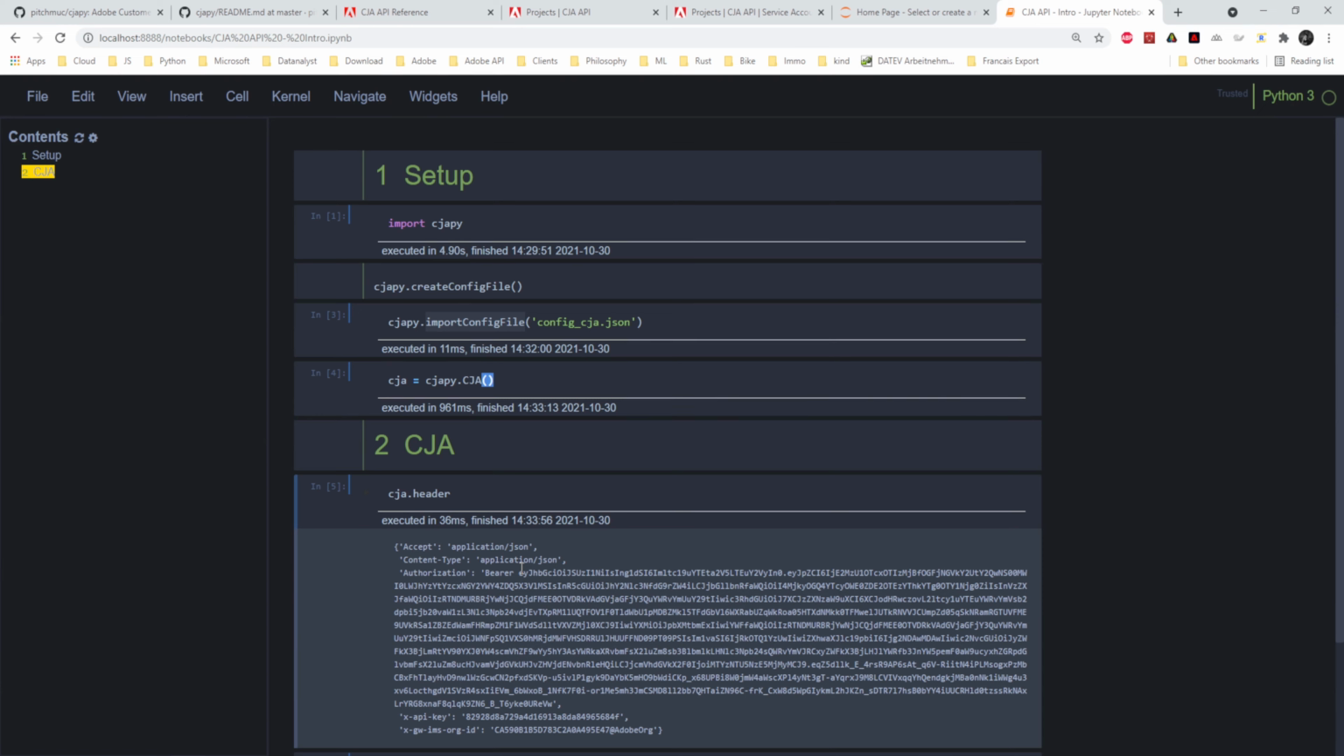Another interesting part is that you have a connector where you can also have the header, and I think you can also have the token here directly. So if you want only the token, you can use this method to access it.